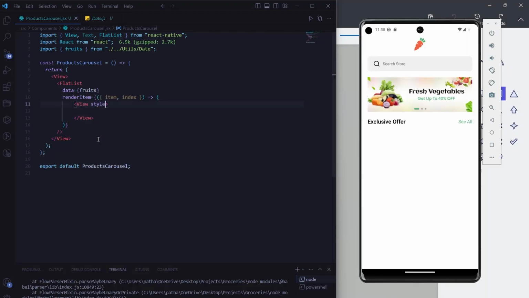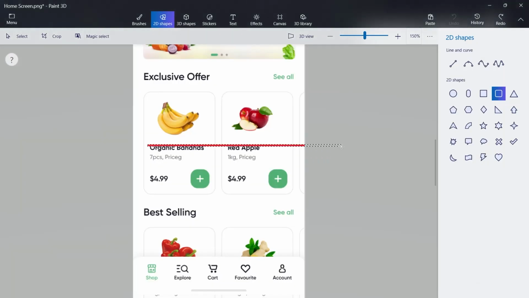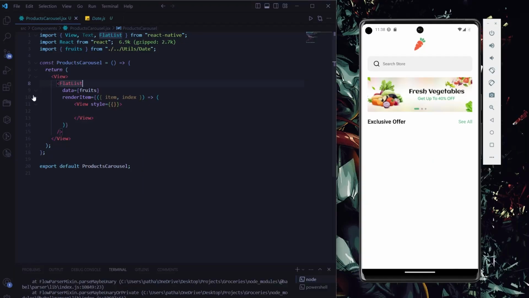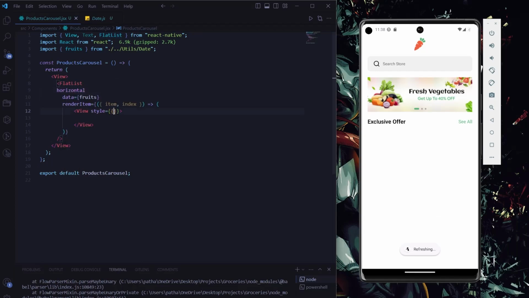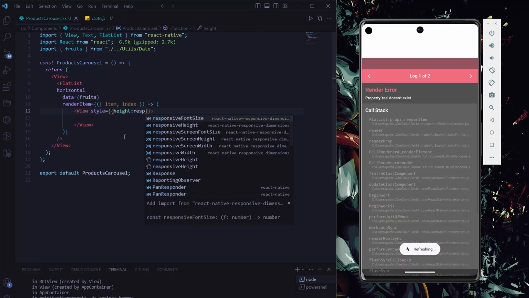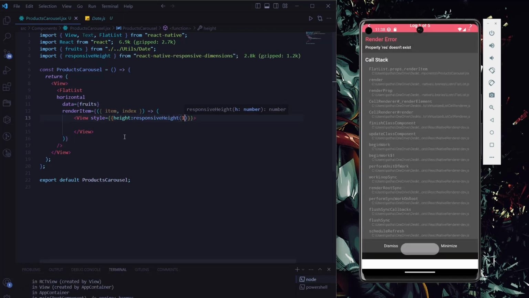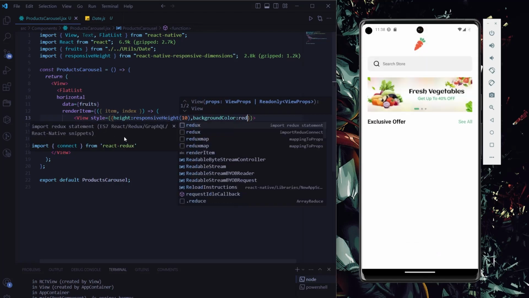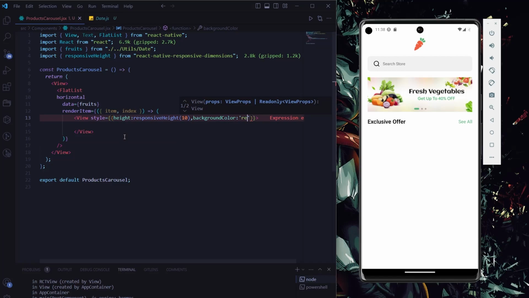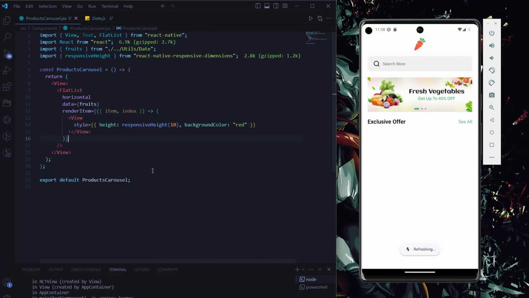Let's pass some style. And one more thing, our components UI is in what direction? If you see, it's in horizontal direction, right? So let's pass that as well. How can we pass that? Horizontal, simply like this. That's it. And now I'm going to simply pass height here first, responsive. Height will be less, pass 10. Let's check the background color, how much height. Let's pass red. In fact, I need to pass it in quotes, it's a string basically.